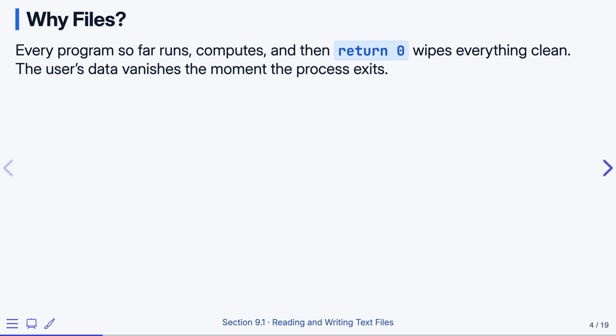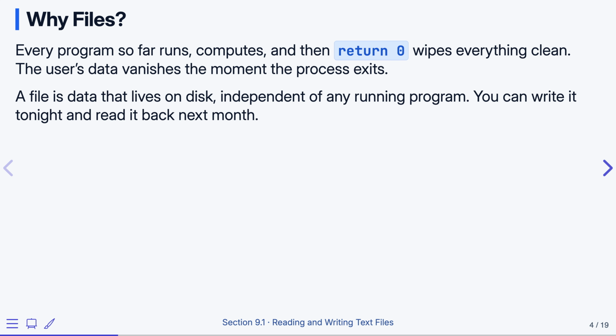Let's start with the problem. Every program so far runs, computes an answer, and then exits and wipes everything clean. The user's data vanishes the moment the process ends. A file solves this. A file is data that lives on disk, independent of any running program. You can write it tonight and read it back next month.